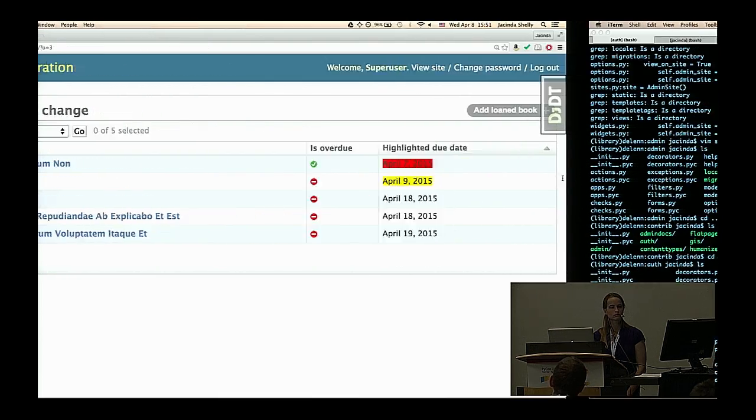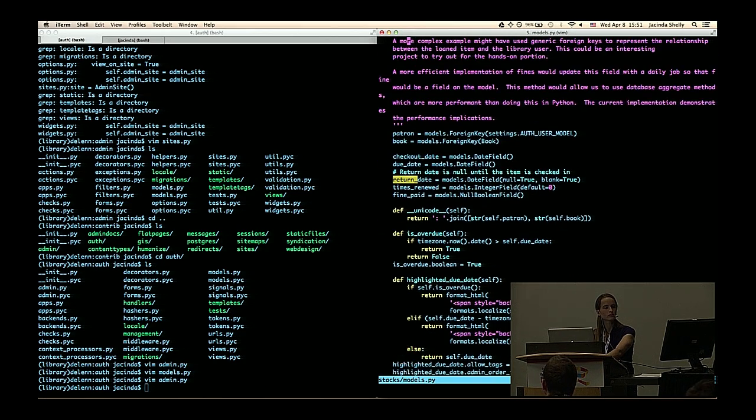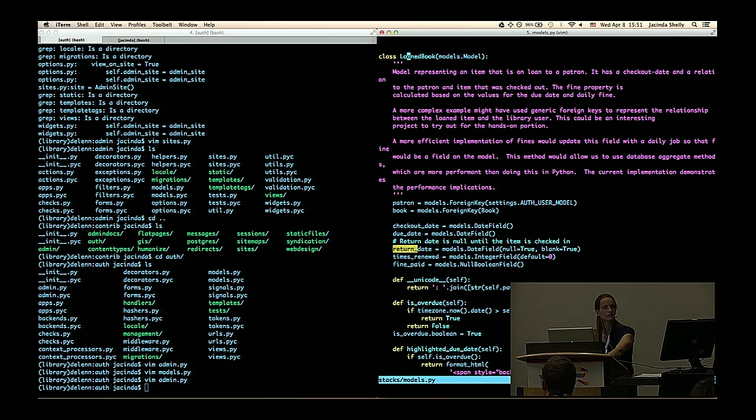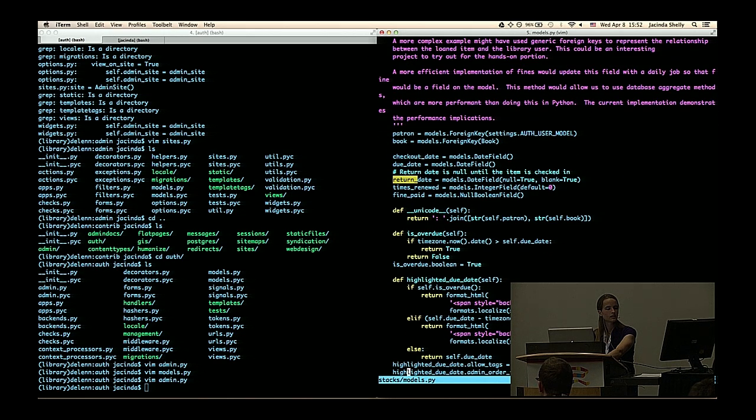What kind of object is highlighted due date? It's just a method on loaned book. You're doing highlighted due date dot admin order field. Due date is the name of the field, the actual field. Yes. Okay. So the due date field is defined here.